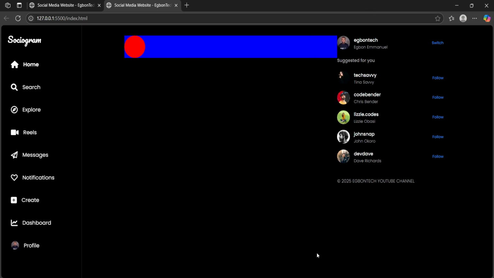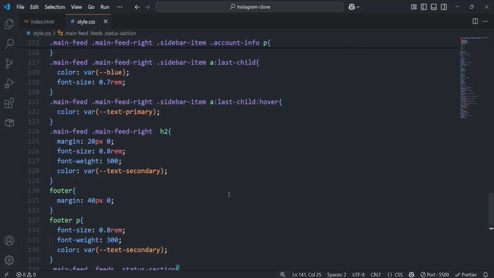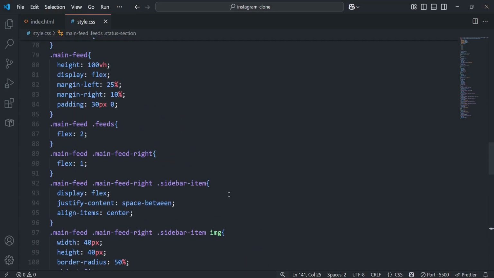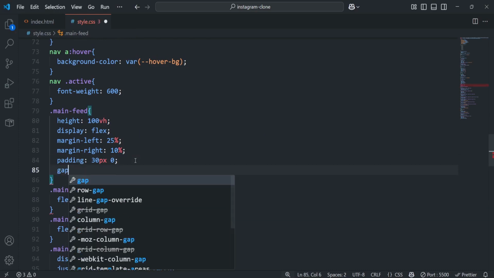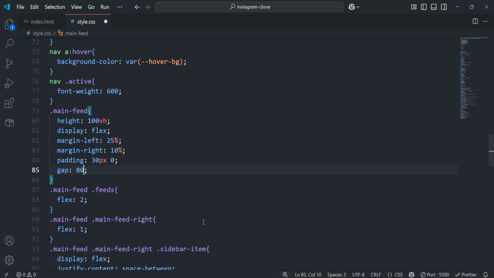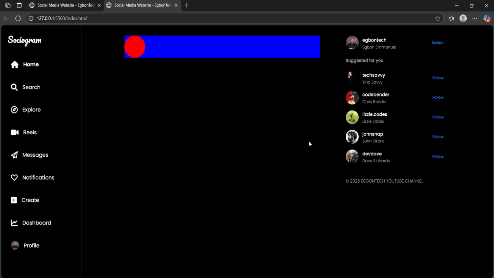So we're going to head back to our CSS. That feeds container, that main feed, will give a display of flex for the feeds and the main feed. We're going to add a gap to that style. So I'm going to go up to this right here. This one will give a display of flex. We're going to give it a gap. I'll use 80 pixels. I'll save that. When I return back to the web page, I'm going to notice that there's now a gap between these feeds right here and this main feed, right? And this is actually way better.